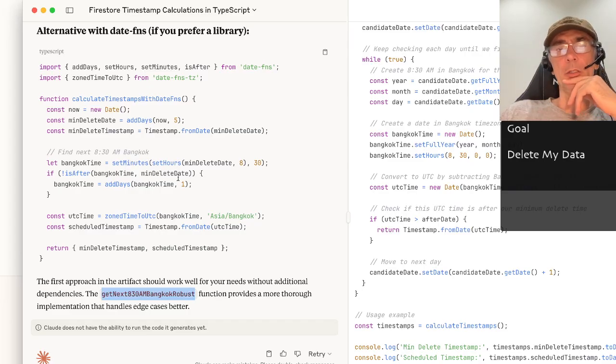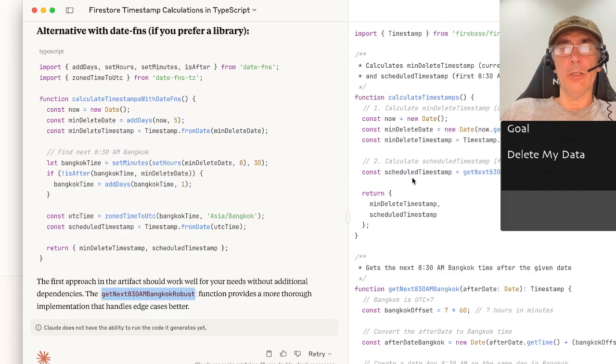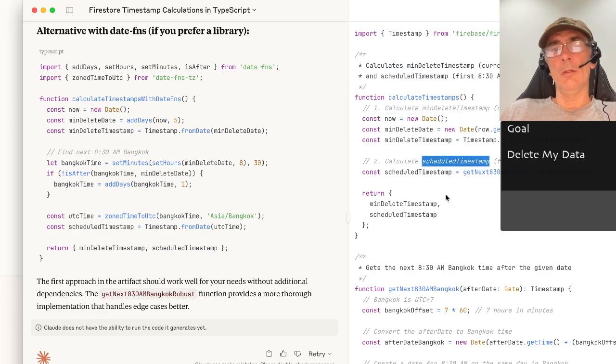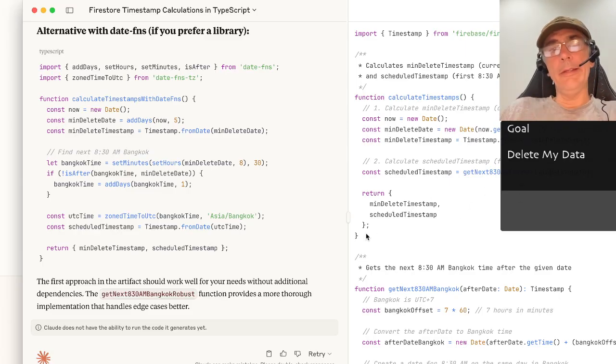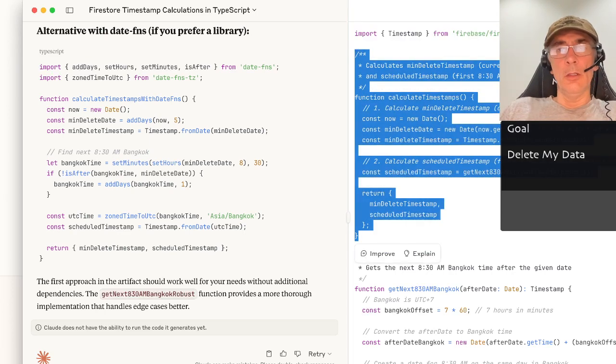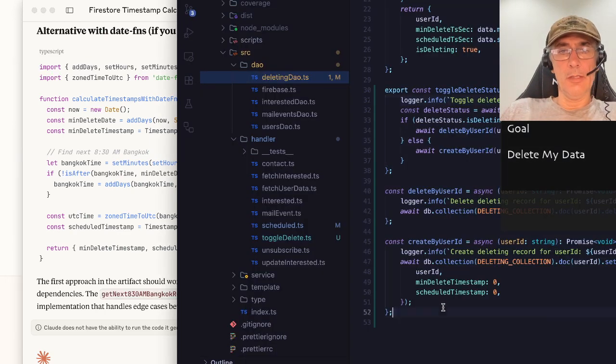Edge cases better. What edge cases? I don't know. What do I know? Oh, so imports timestamp. We have something called calculate timestamp. Okay, so it's very specific, and it goes to these two. The mean timestamp is there. Yeah, that looks great. So let's add this function to calculate the timestamp.